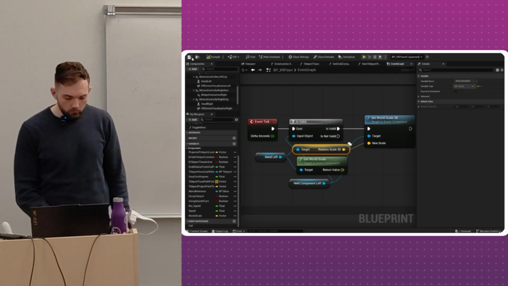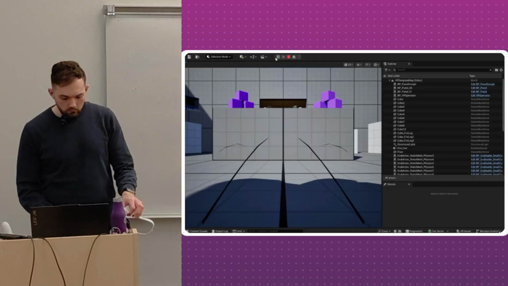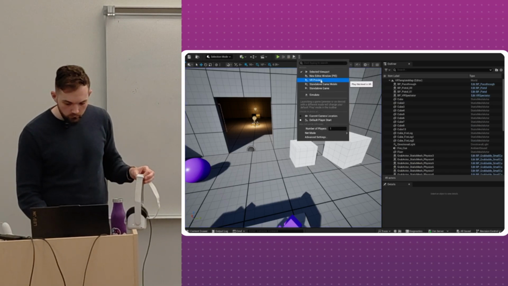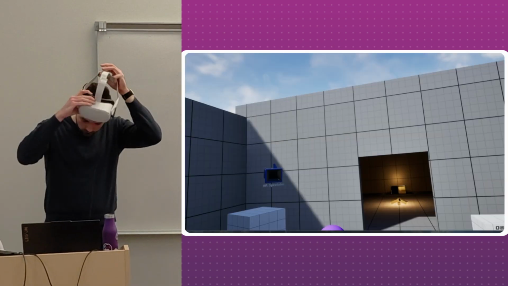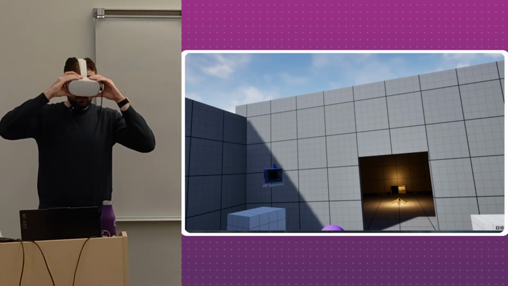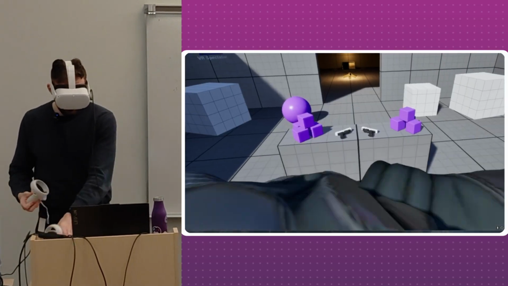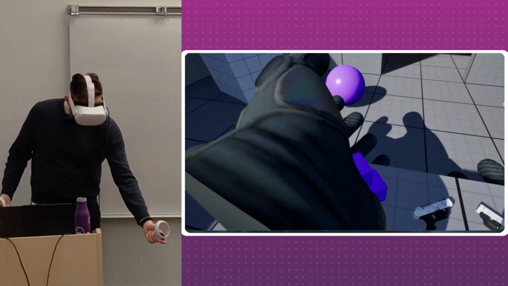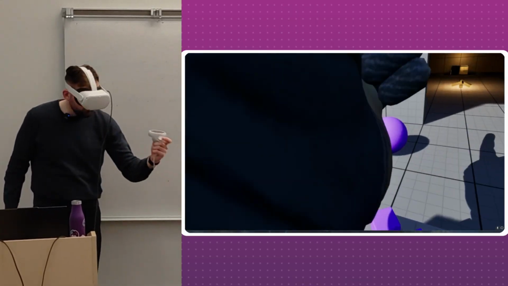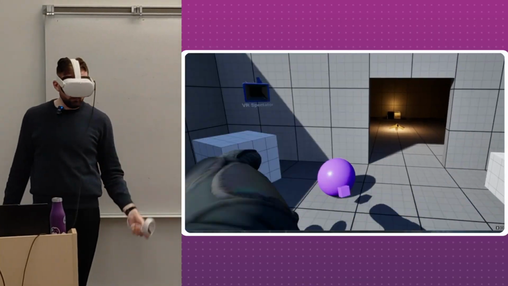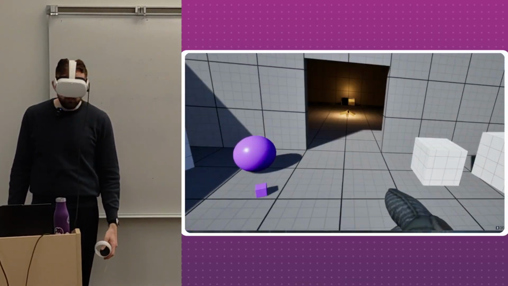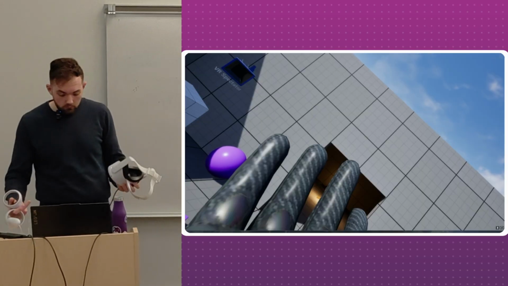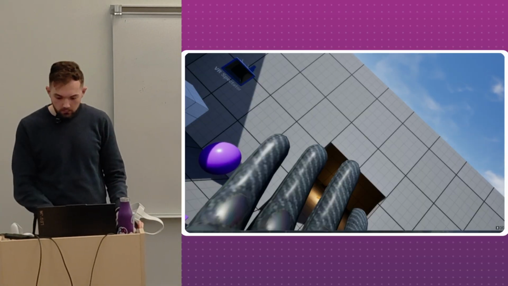Let's try this. Maybe this will work. So do in VR, preview. See if this works. Big hands. No. So yeah, there's something else going on that would make it get bigger, maybe.